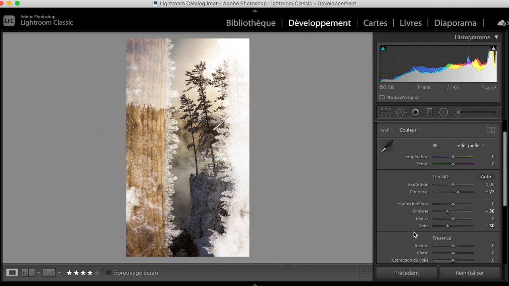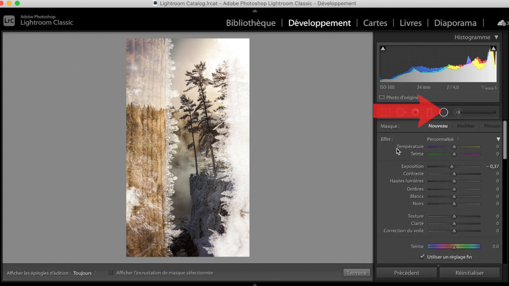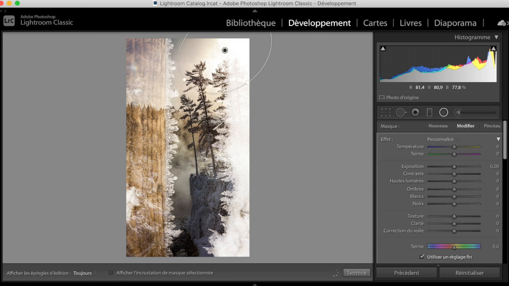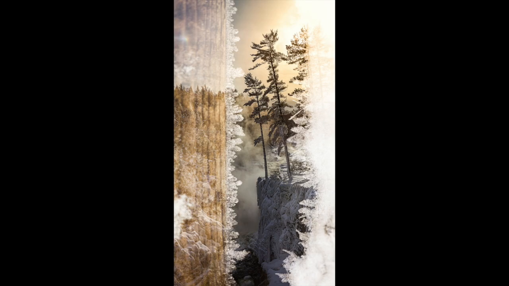I am going to add some textures and some clarity. And I am also going to add a little bit of warmth where the sun is with a radial filter by upping the temperature to give this golden look. Okay, so that's my final image.